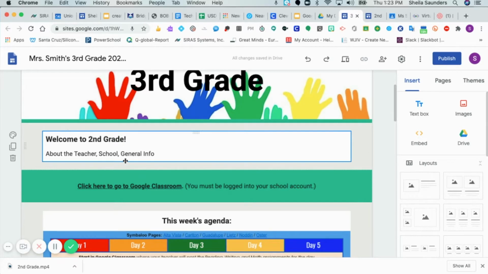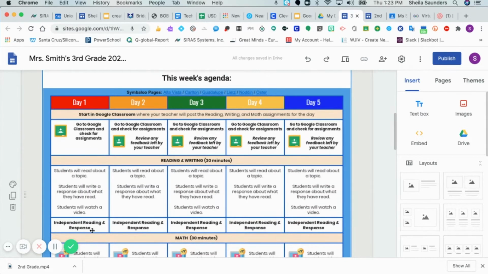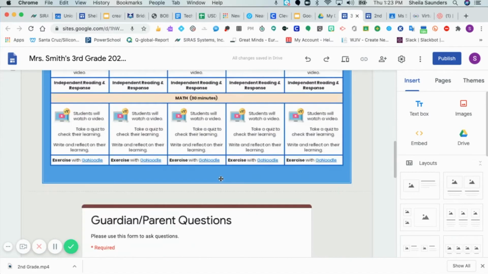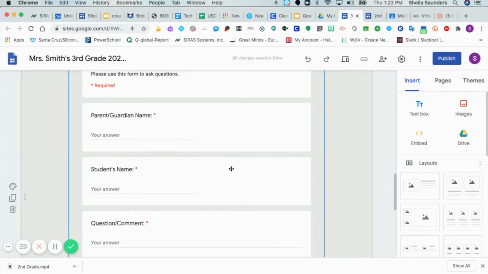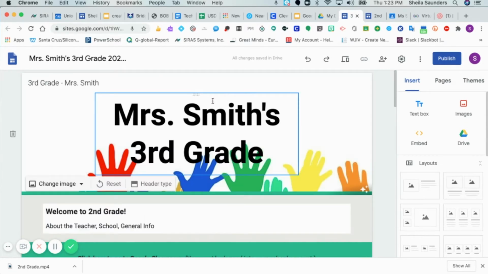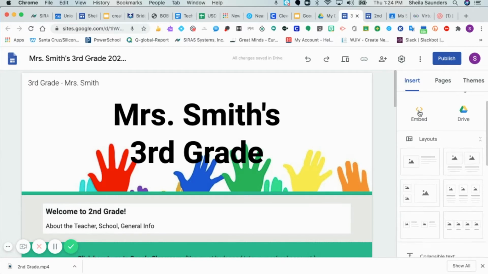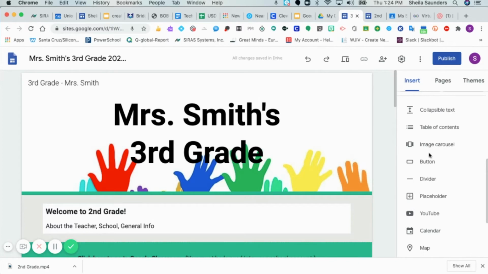We have a welcome message. We have a link to a Google Classroom. We have a plan for the week. And at the very bottom, we have a Google form that we've inserted. Now, how did all those get there? They all got here by using different tools that are over here on the right. So here you can insert, and that's how we got them there. We inserted, and down here are all the different things you can insert into your web page.